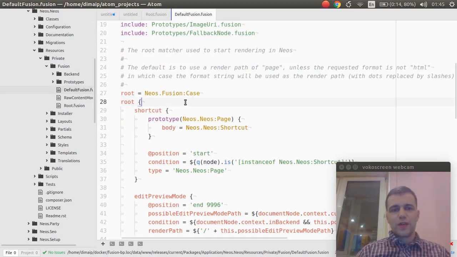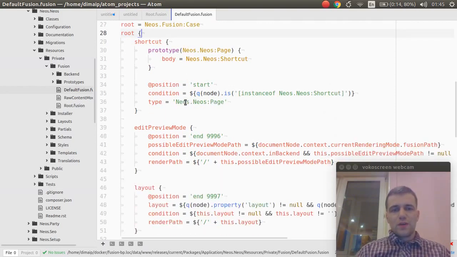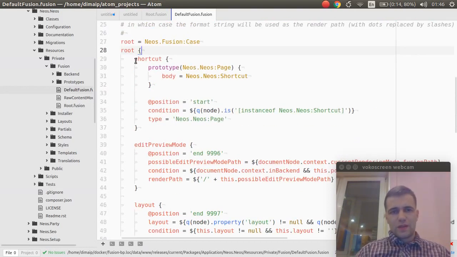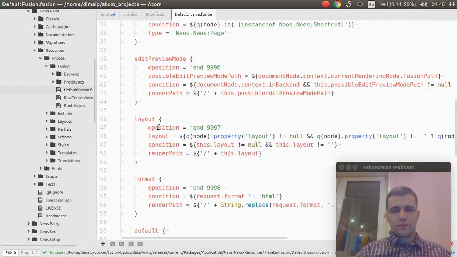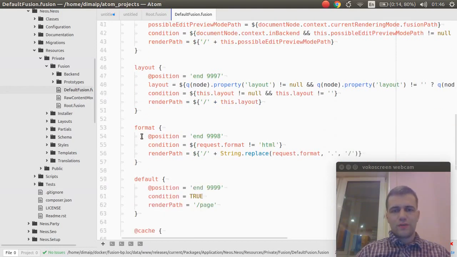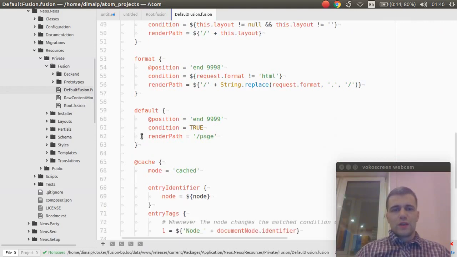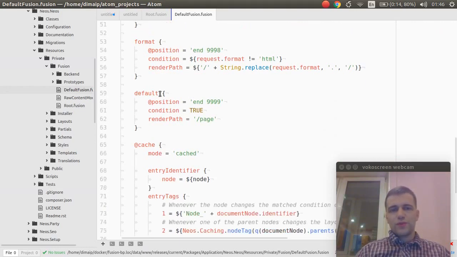So if we look at the default case object that resides on the root path by default in NEOS, we see that it handles a lot of cases, like the case of a shortcut node, some preview modes, a layout mechanism, which I do not recommend to use, by the way, and the default case, it renders a path of this root path of page.